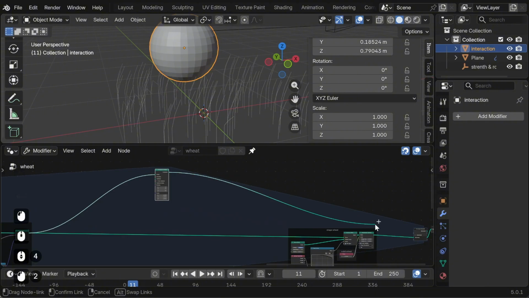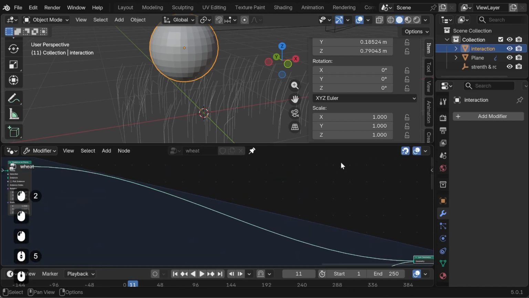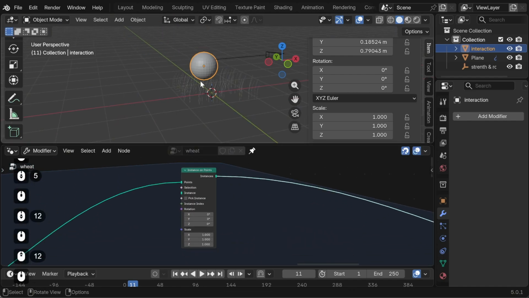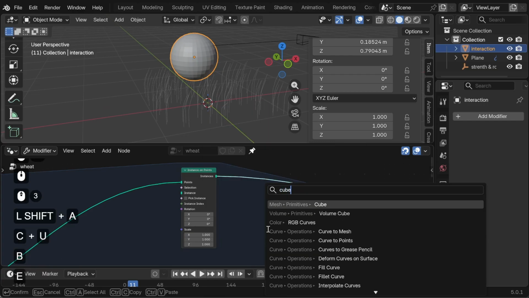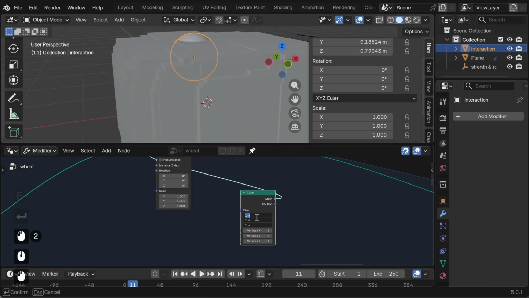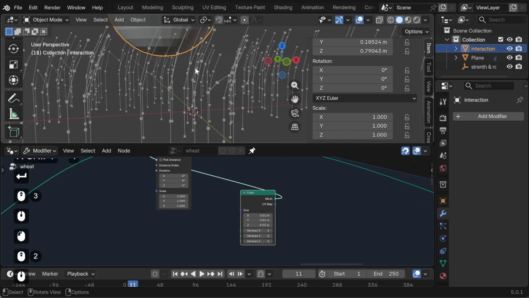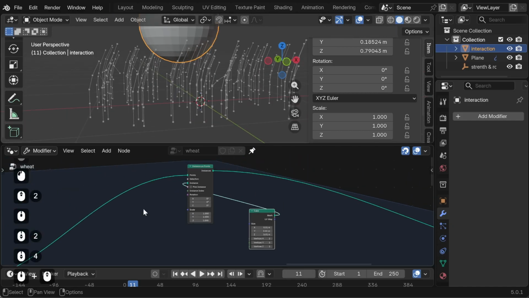We want to, of course, join the geometry because we want both the geometries. And I will put this in here and this in here. So now we have this geometry which we can't see yet, which we can quickly visualize using a cube, 0.01. So now you can see on every point there is a cube. We don't want that, only the last.